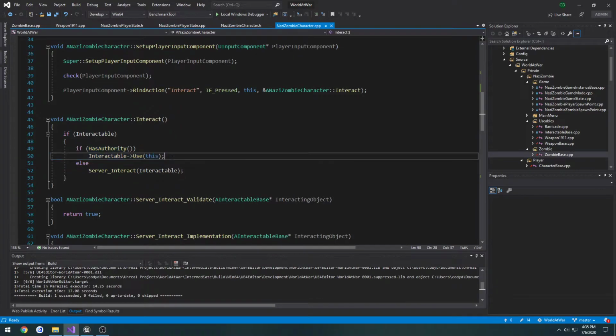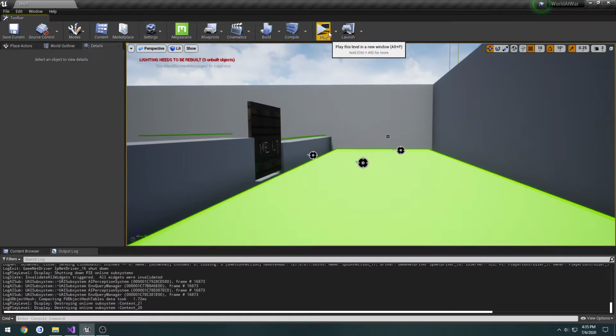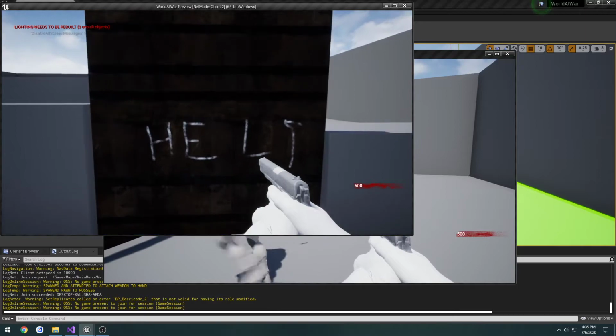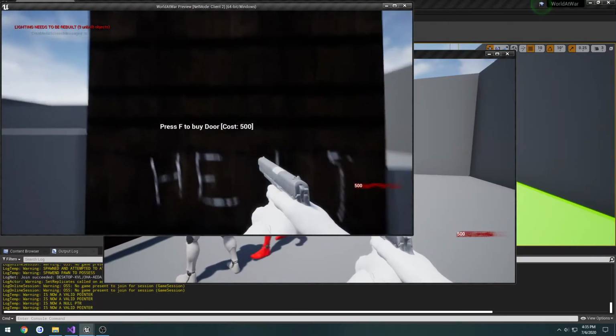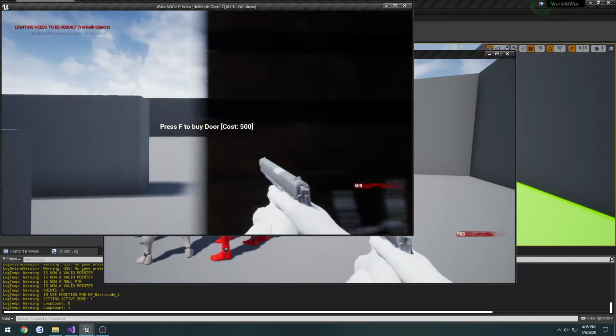If we're the server, we go ahead and use it because we are authoritative. Otherwise, we call server interact. Now this just goes with our interaction range plus 30 centimeters. This is just a little short for us. So what I mean by that is you can kind of see, here I am as the client. I'm as far away as I can get. I press F and it's just not doing anything, but I walk all the way up to it. I press F and it works.